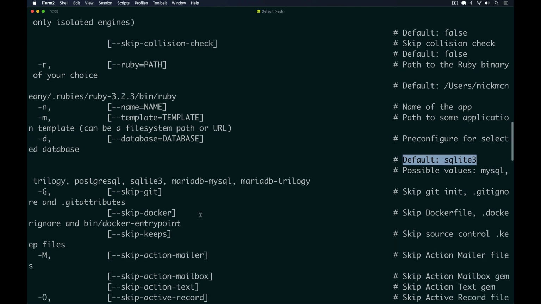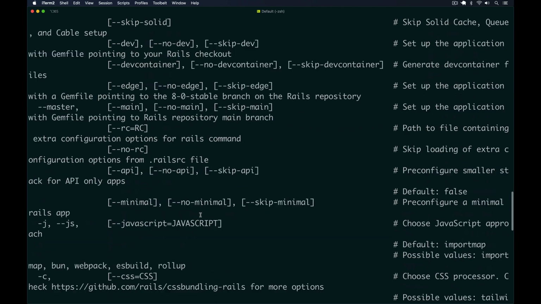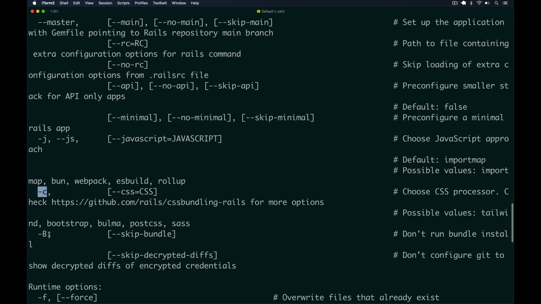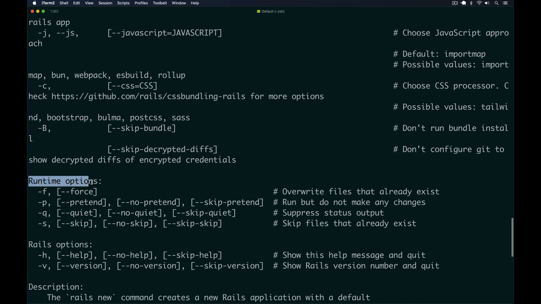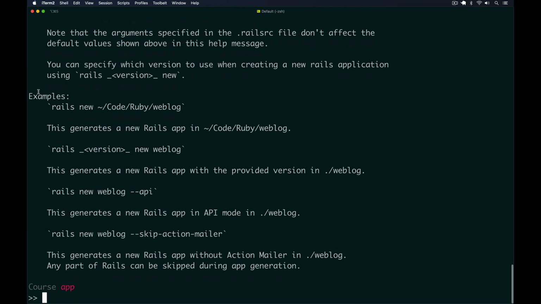The other options that we'll be using, if we scroll down, we'll be using the -j flag for our JavaScript, and we're going to be using ESBuild for that. And then for -c, this is for our CSS framework, and we'll be passing in Bootstrap. Now, scrolling down a bit further, you see we have some runtime options. We have some Rails options, like running --help, we just saw that. And then below we have a description of what this generator does, and then some example usages to help get you started.